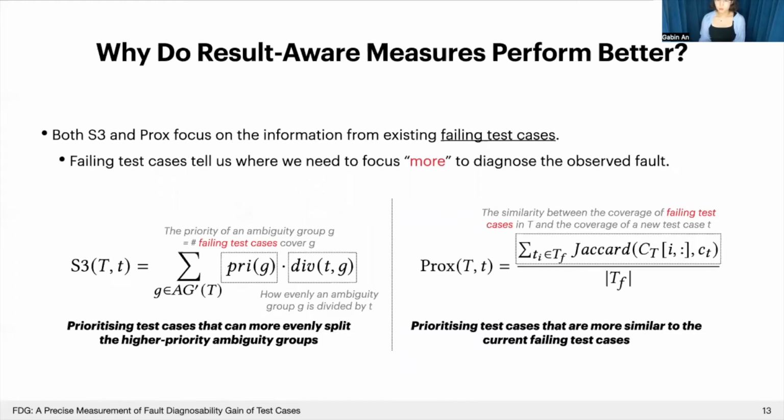Indeed, both of the best performing measures, F3 and Probes, focus on the information from failing test cases. For example, F3 prioritizes test cases that can more evenly split higher priority ambiguity groups, where the priority of an ambiguity group is defined as the number of failing test cases covering the group. The other measure, Probes, prioritizes test cases that have similar coverage to the current failing test cases.